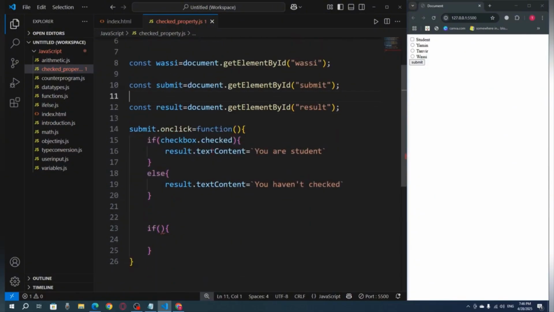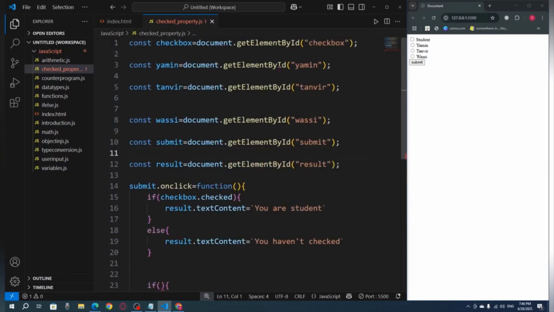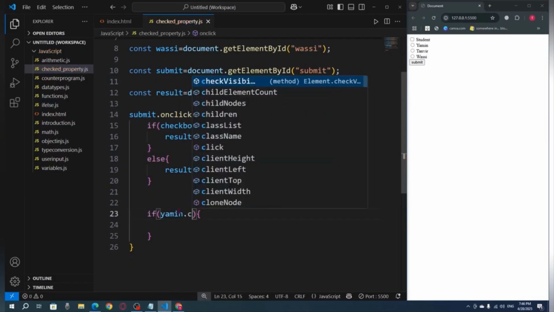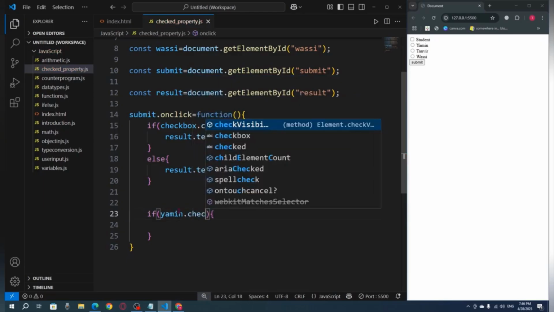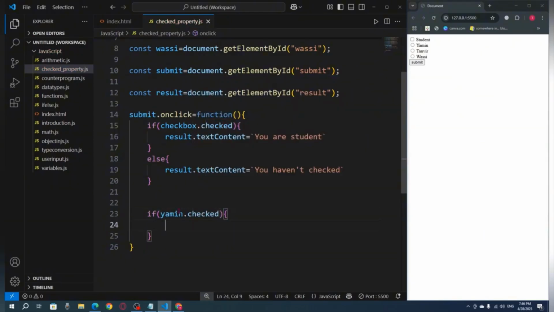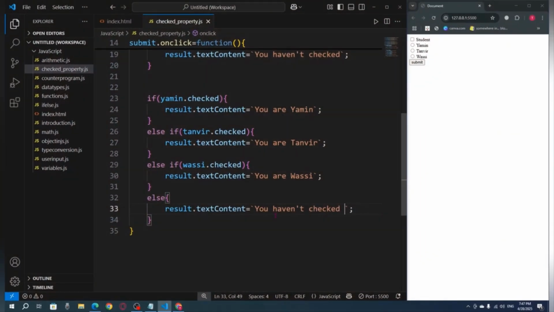All right, now here I will say that if Yamin dot checked, I'll say result dot textContent is equal to backtick you are Yamin. So now if I say Wasi, submit, here you can see you are Wasi. If I refresh and say submit, you haven't checked your name.